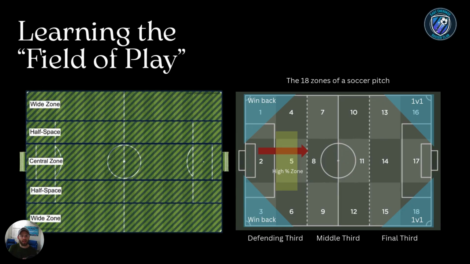All right, let's look at more of the soccer specific stuff. Learning about the field of play. So a soccer pitch is broken down into multiple different ways, and a lot of you are probably seeing these diagrams for the first time saying, wow, I've never really thought of it that way. It is very comprehensive. It is very in-depth. Let's look at the image on the left first.